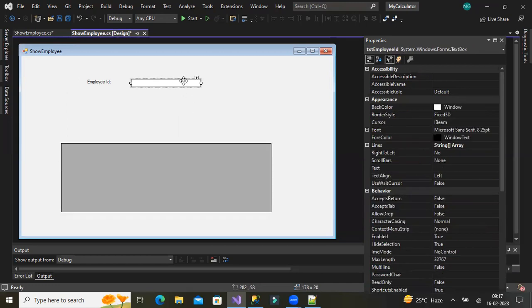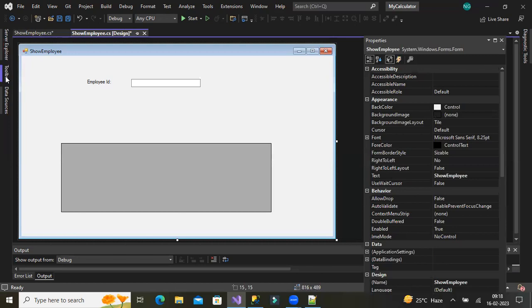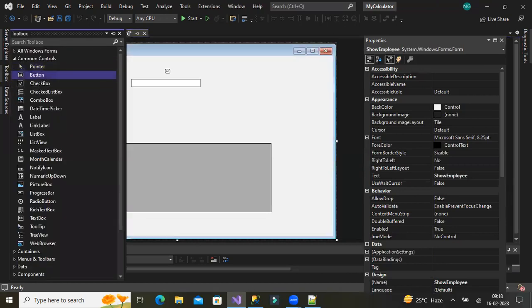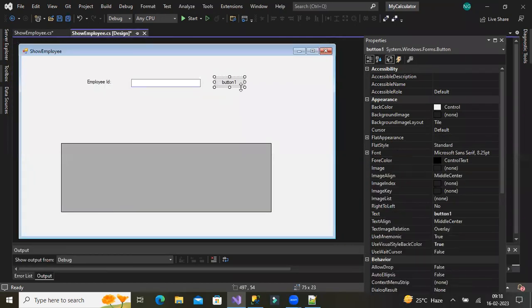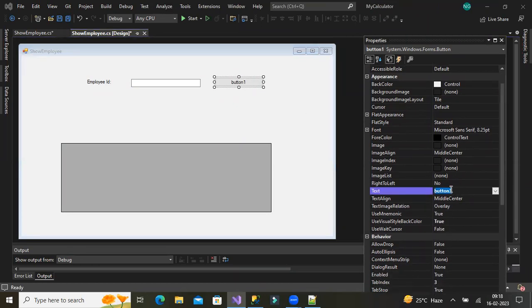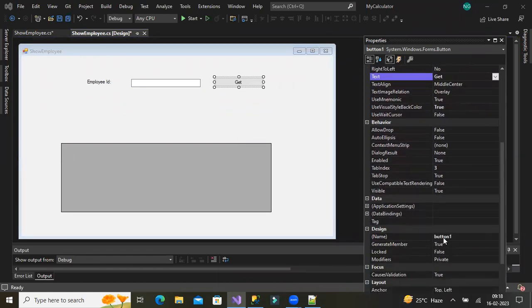After entering my employee ID, here I am going to place a button. I'll just click on search. Search, or find or get. You can give anything. Get. And what is the name of this? Get button, btn get employee.